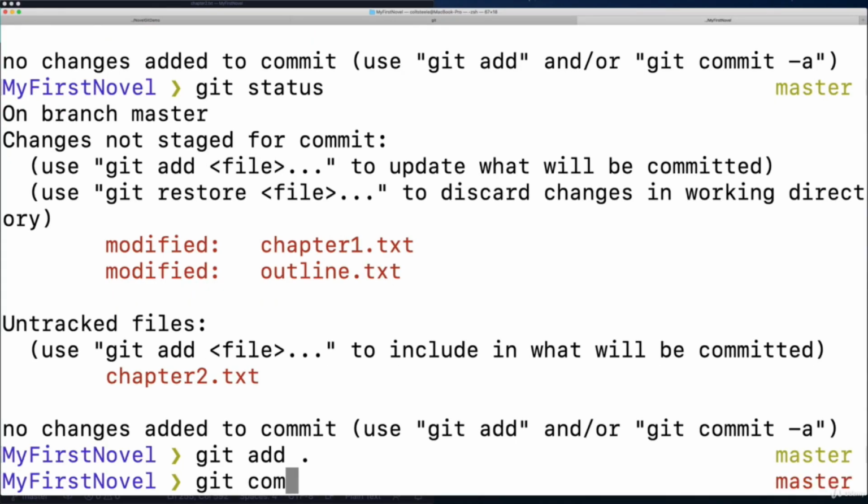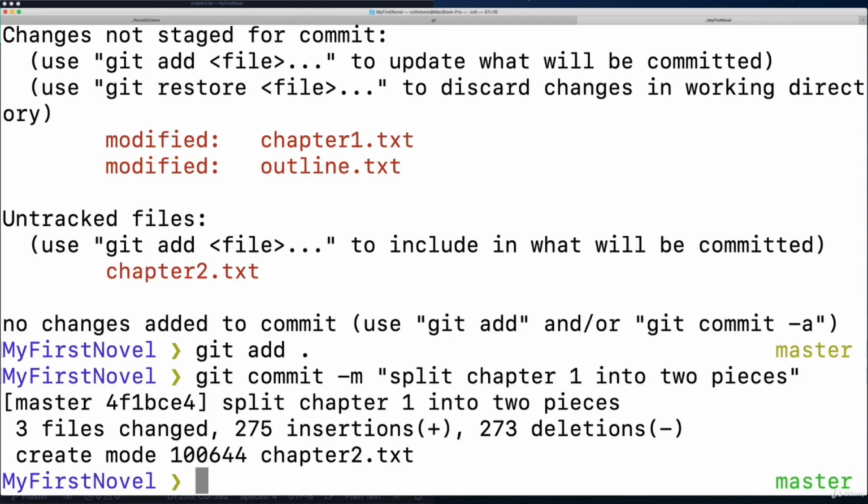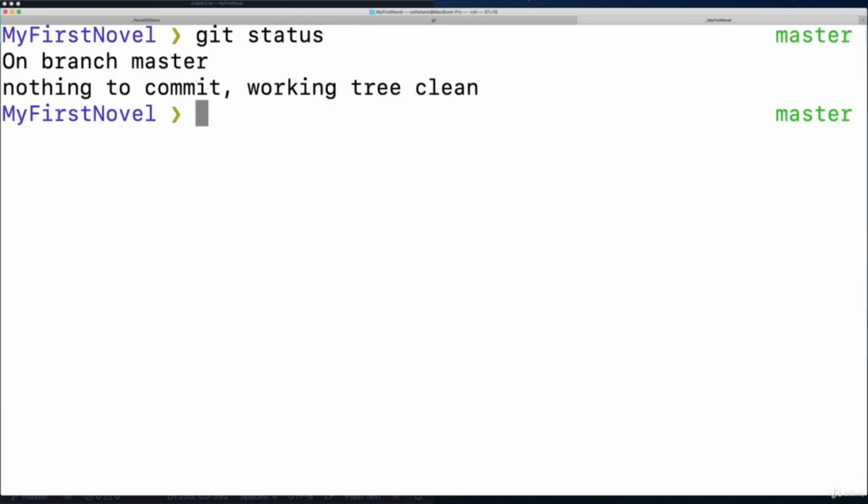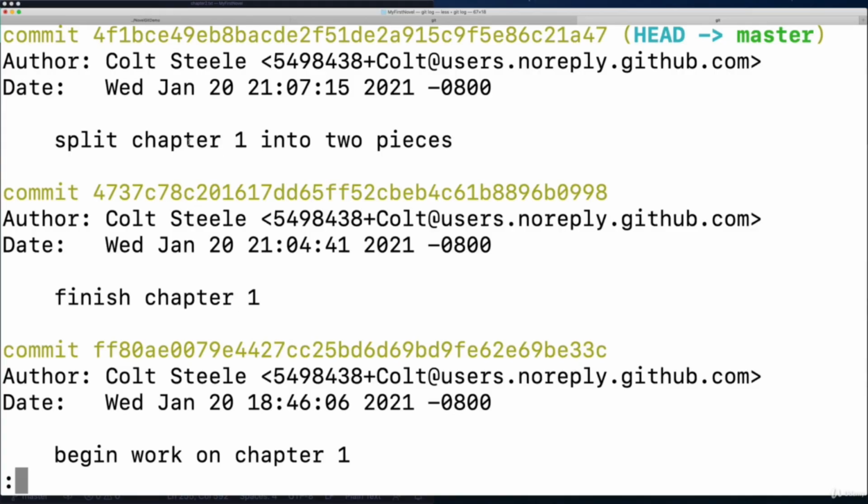Something like when I commit, my message will be, split chapter 1 into 2 pieces, or something like that. Looks good. Type git status, working tree clean, and git log. We see we have a new commit.